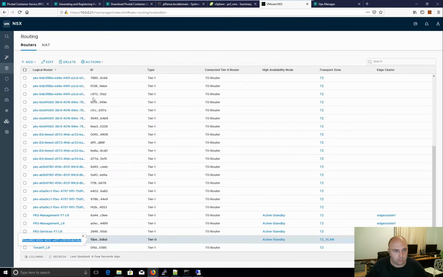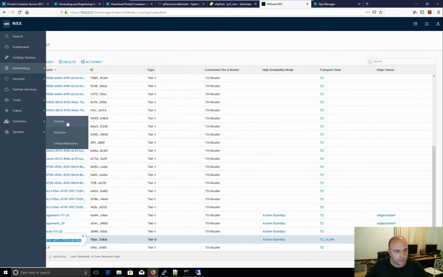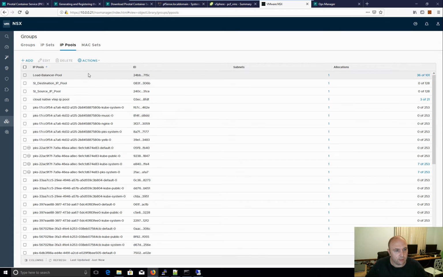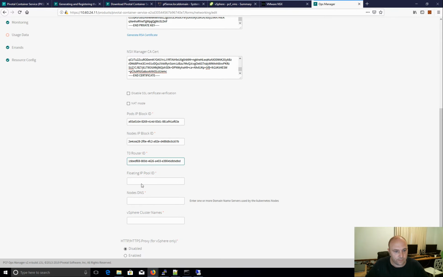Floating IP pool, so that's our load balancer pool. Again, it's in this weird spot. IP pools. I don't know what the difference between a pool and an IPAM is, but anyway, we'll do this one over here. Bang. Node DNS. So again, I'll put them to my local DNS and my cluster names.